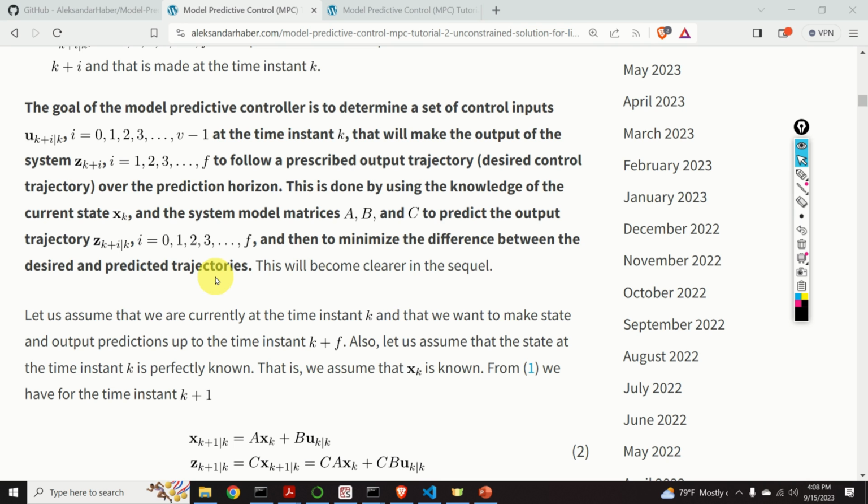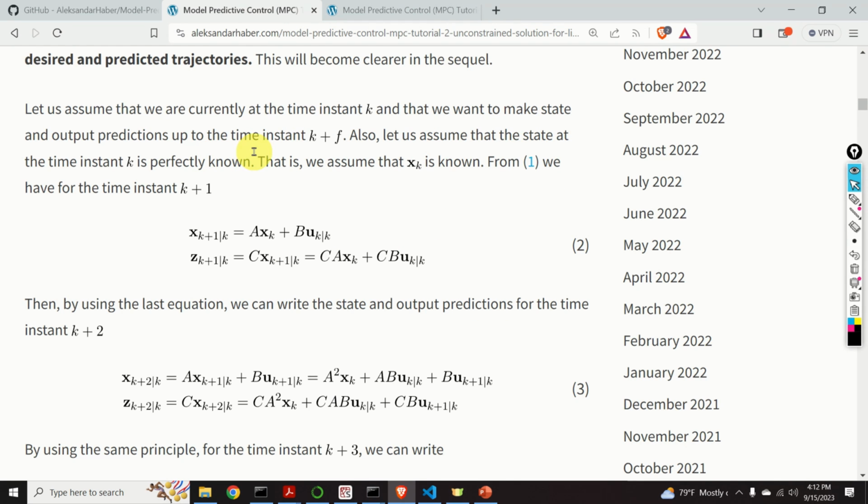The first step in developing a model predictive control algorithm is to develop equations for predicting the state and the outputs. Let us assume that we are currently at the time instant k and that we want to make state and output predictions up to the future time instant k+f, where f is the length of the prediction horizon.